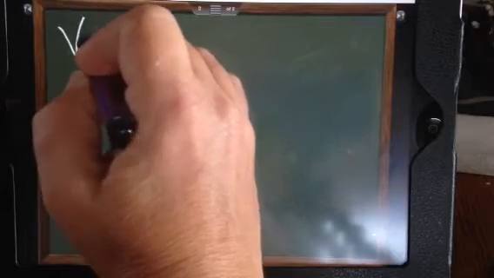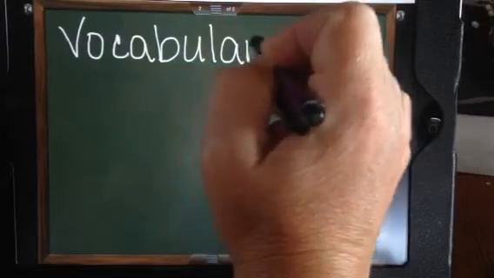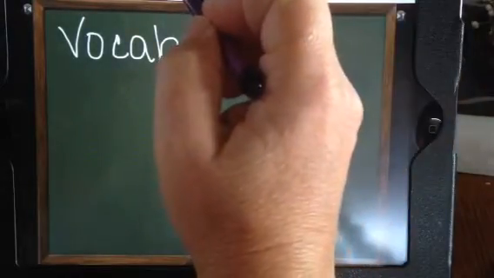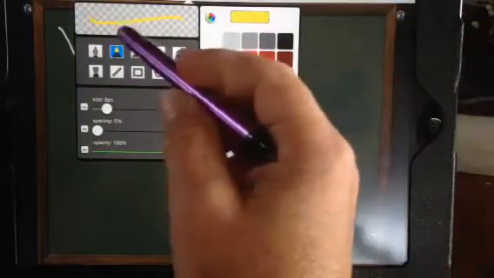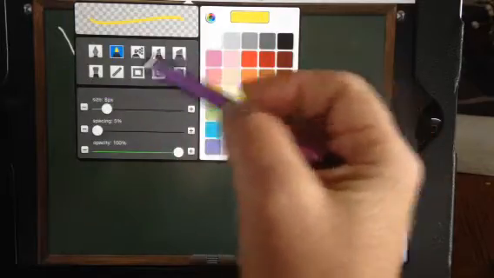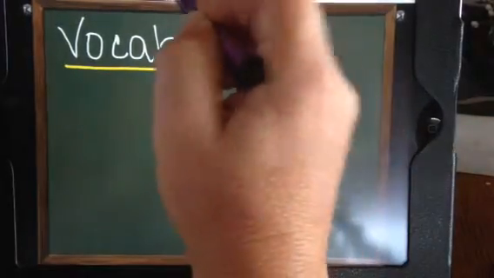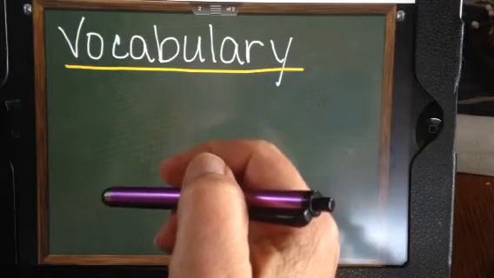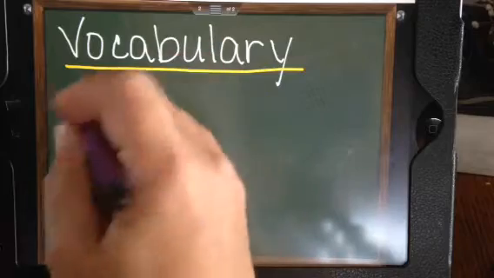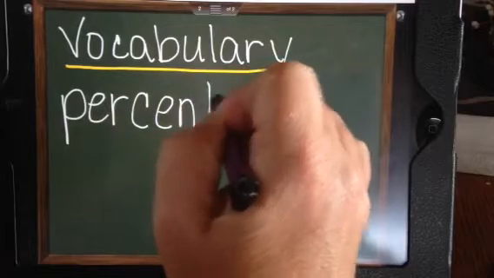Normally what I put on the second slide is vocabulary. If there's any vocabulary for the lesson, I put it on this screen. And you can change your marker colors and all kinds of things here. You can change whether you want wide or fine tip. So I'm going to change the color there, and then I'm going to go back to my white. There's not really a whole lot of vocab for this lesson. I think percent is one of the words that we talk about.